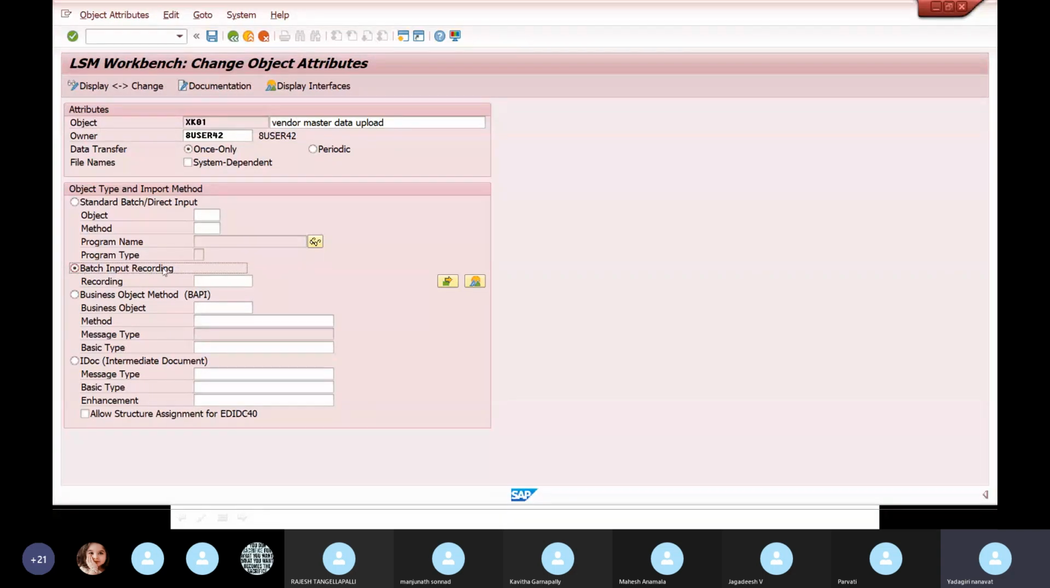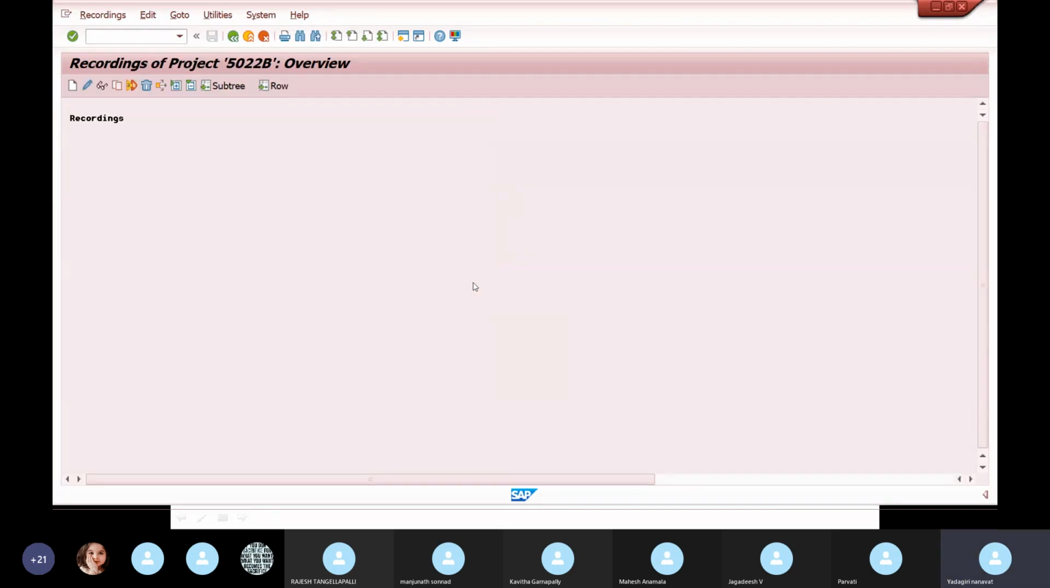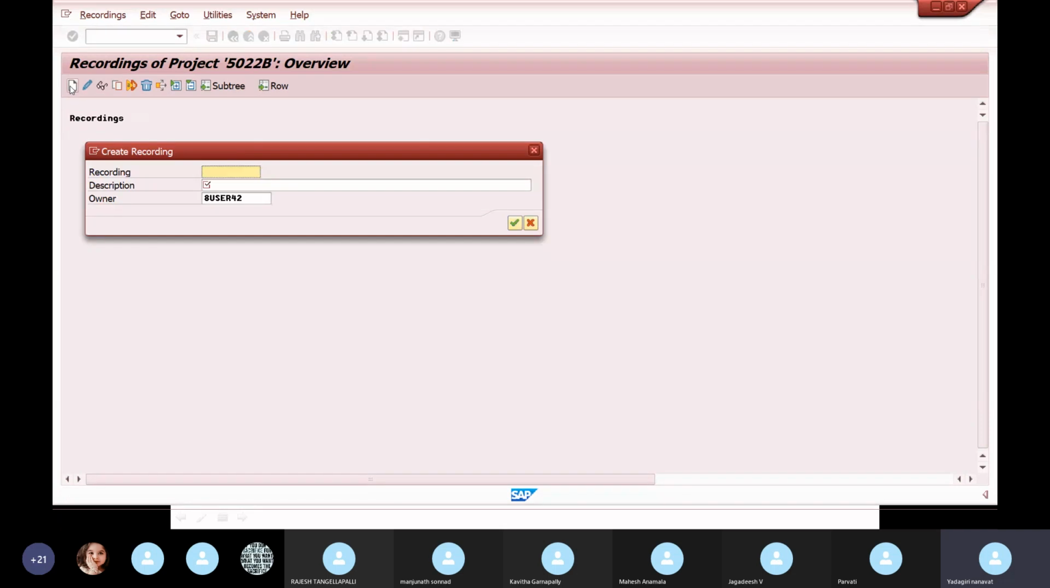When you select this batch input recording, we just have to record whatever data you are uploading. Here the screen will be like this, so we have to create the recording. I am pressing create and entering the data here, xk01, and enter master.